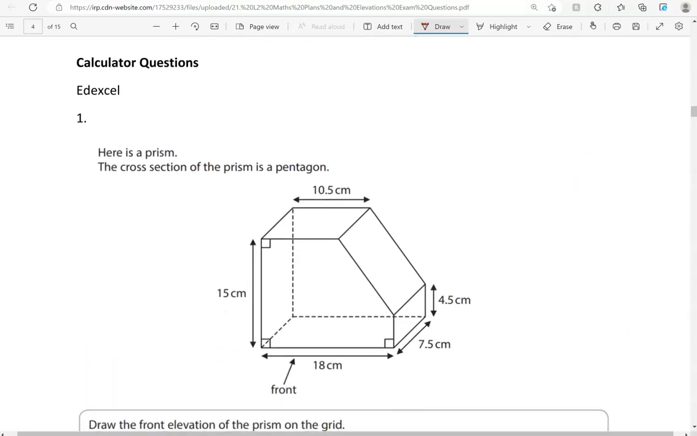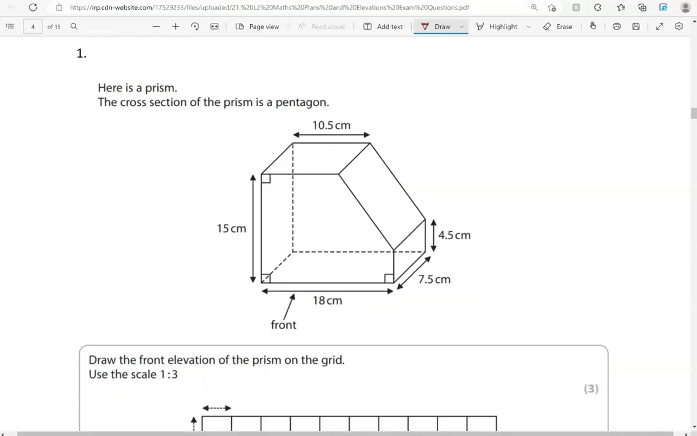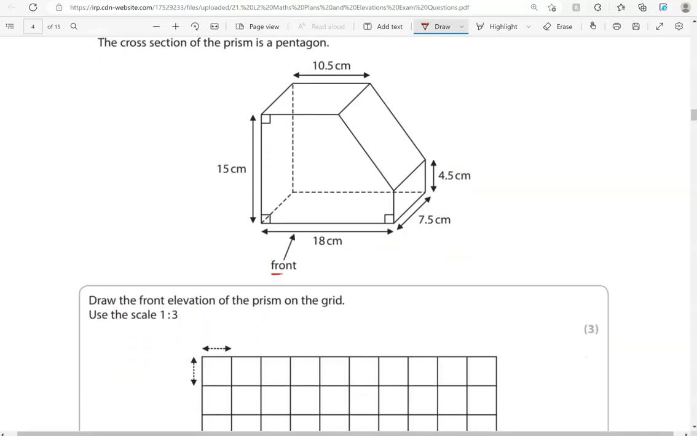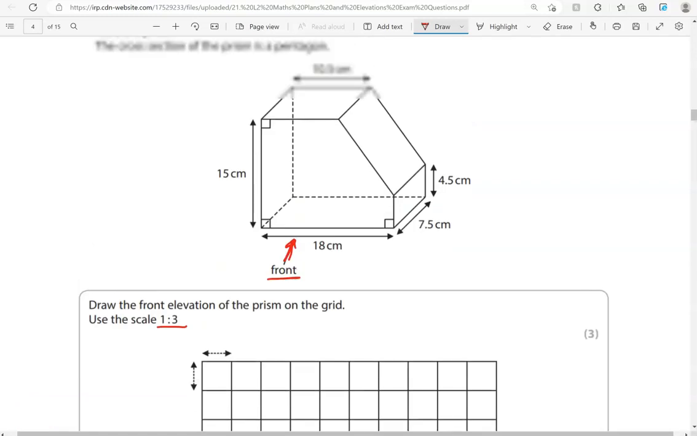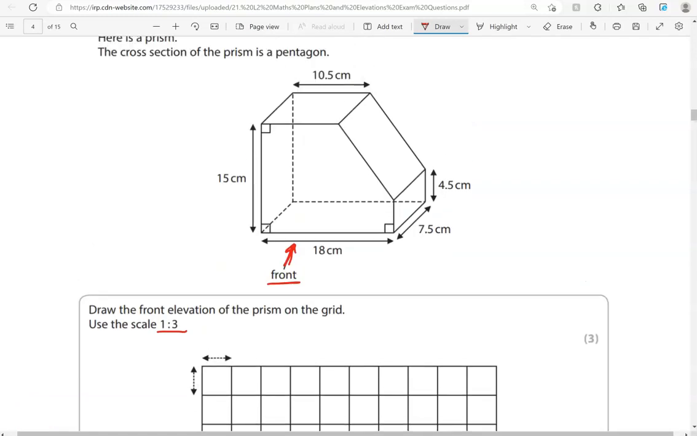Now we're moving to the calculator questions. Here is a prism. The cross-section of the prism is a pentagon. Draw the front elevation of the prism on the grid. So this is the front. We're going to draw this here, and we've got to use the scale 1 to 3. So 1 centimeter on the grid is equal to 3 centimeters in reality.